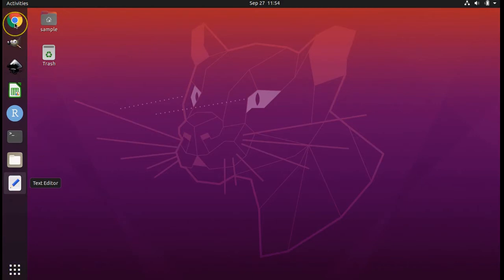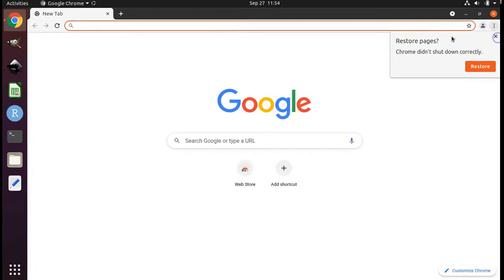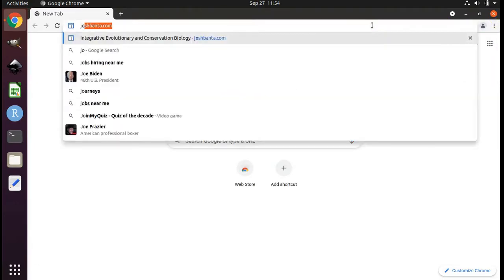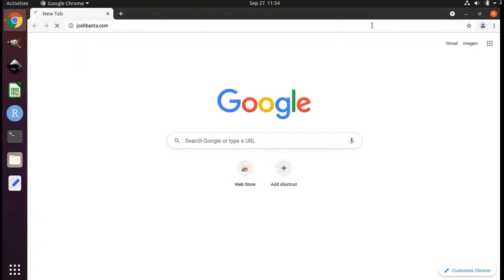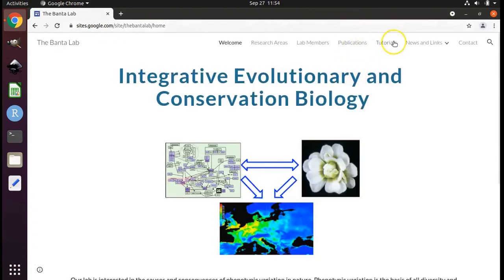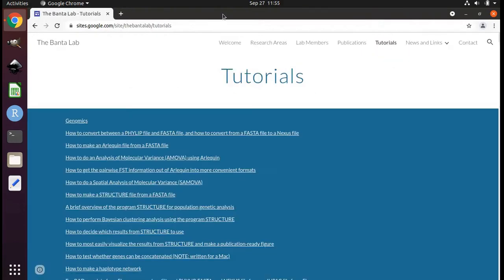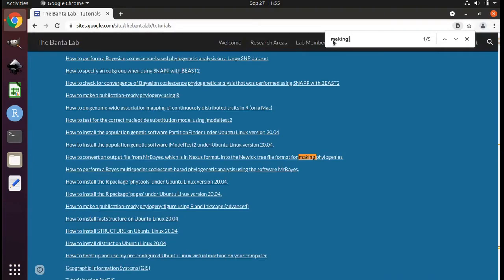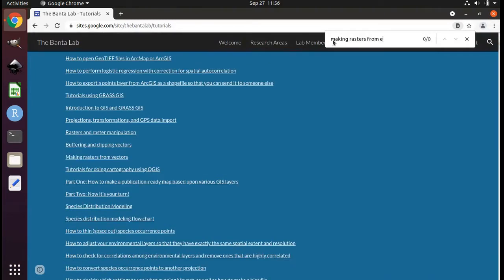The first thing you want to do is open up a web browser such as I have pinned to my favorites on the left. Navigate to my website, joshbanta.com. Click on Tutorials. Type Control F to open up a search window. Type Making Rasters from Vectors. There's only one tutorial in my list to worry about, so you can click on it.